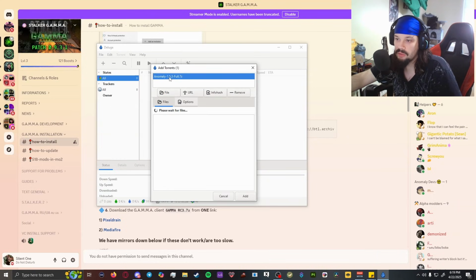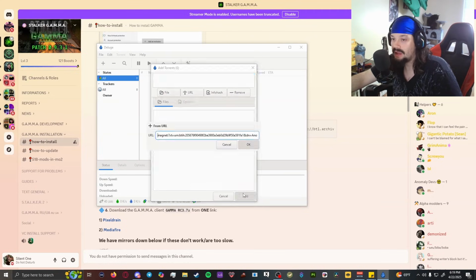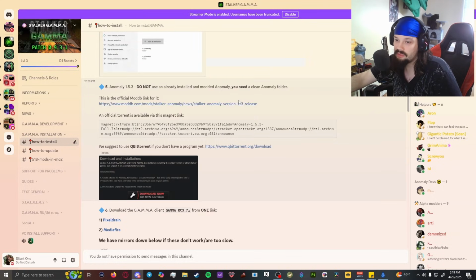And then it's going to say anomaly 1.5.3-full.7zip. Which is why you need 7-zip, by the way. And we're going to hit add. And then that's going to download anomaly 1.5.3.